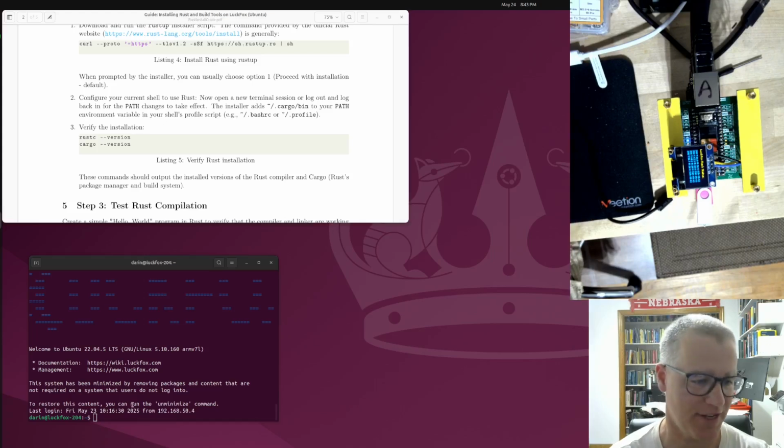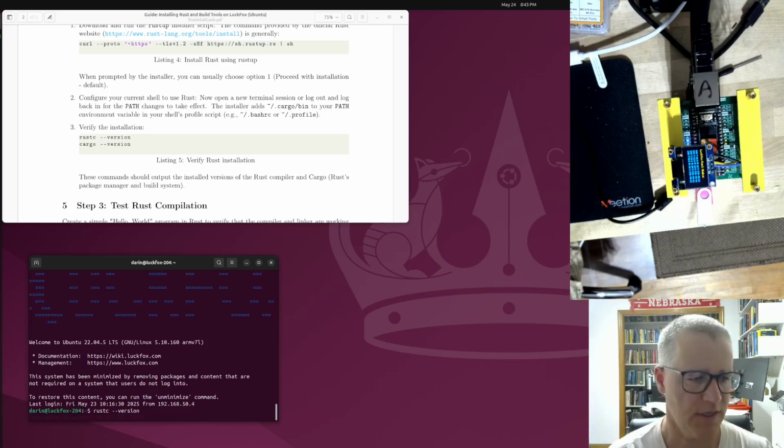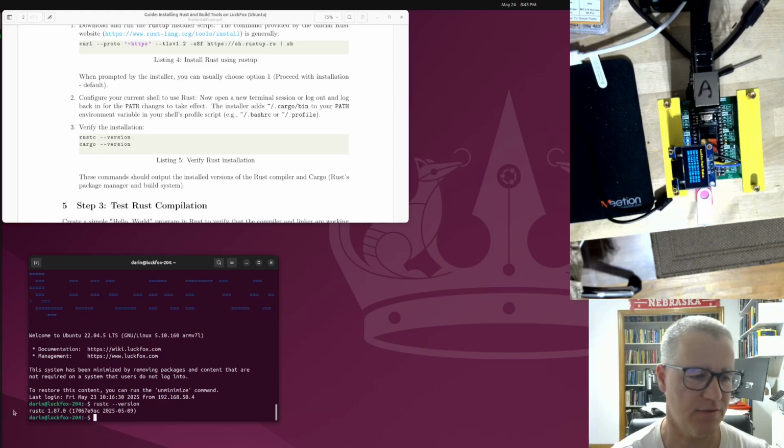Okay, stumbling along here, but we're logged back in. And now let's check. So you needed to do that to get the path change to take effect. So that's better. So Rust is there.